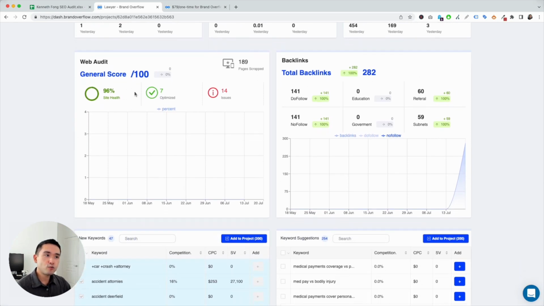So clicks, click-through rate, impressions. And I like these two widgets right here. So your web audit score. Okay, so you could see how well your site is scoring over time. Right now, my site health is 96, so it's pretty good in terms of site health.